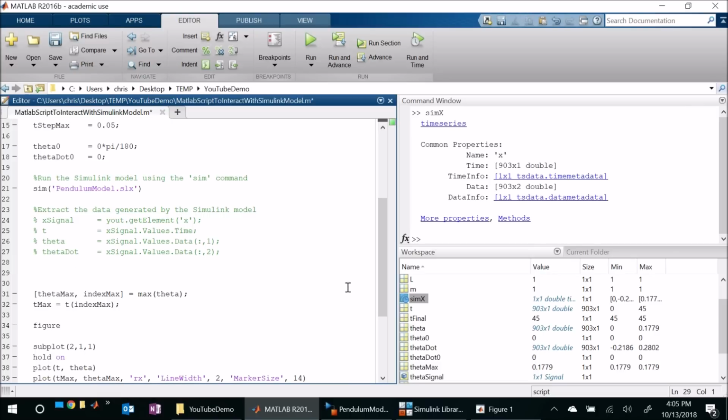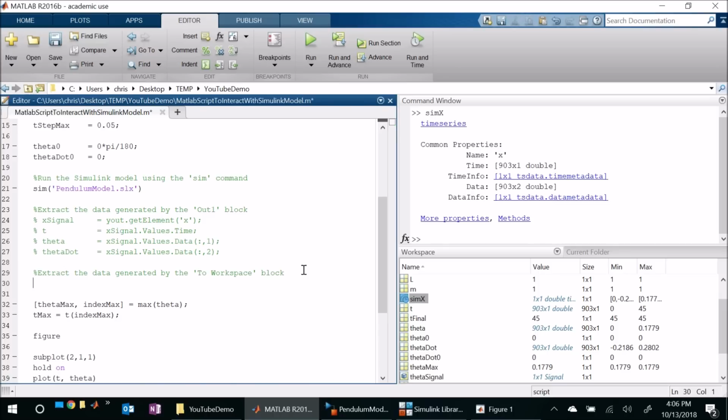Instead, what I want to do is get theta and theta dot from this SimX variable that we obtained using the To Workspace block. So maybe what I'll do is I'll write a little note here and I'll say extract the data generated by the To Workspace block. And what we can do here is contrast that with extract data generated by the out1 block, which is maybe a better description of that comment block above, okay? So in order to do this, all we've got to do here is go ahead and extract the data. So the syntax, again, takes a little while to just figure out, but it's not that bad here.